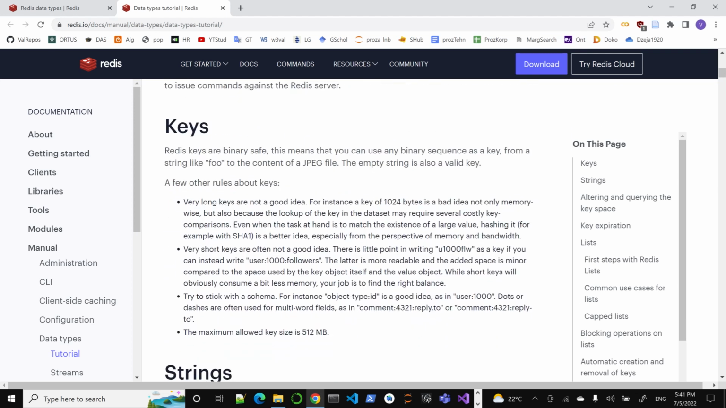So Redis keys are binary safe. It means any type of information can be a key, right? So anything like foo or any string, or a whole content of a JPEG file could be a valid key. An empty string also is a valid key. But as they warn you, very long keys are not a good idea. 1 kilobyte or 1024 bytes, that's pretty big. Again, it will affect the manipulation of the database.